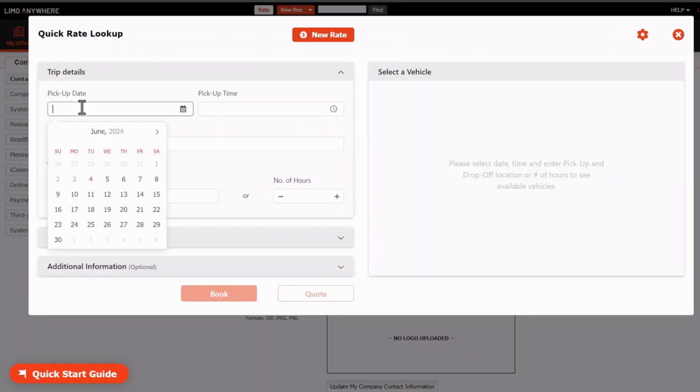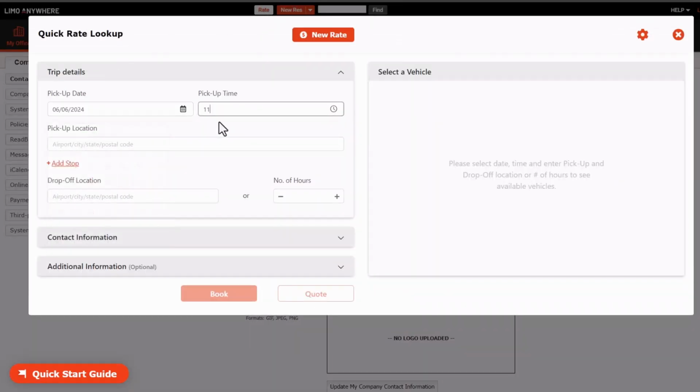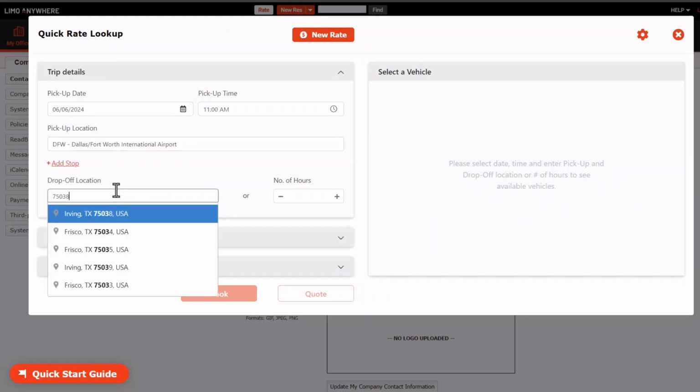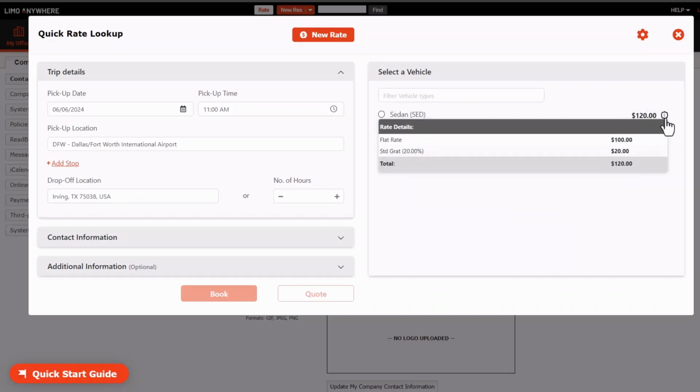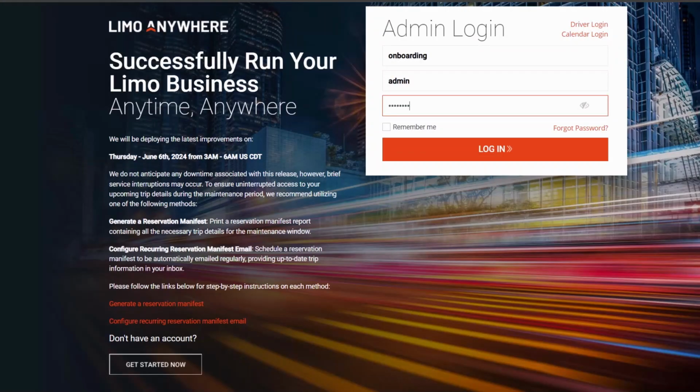By the end of all of this, you should be able to type in a pickup date and time using the rate lookup tool, give it a location and a drop-off, and pull a price that is stored in your system. I'll even show you how to edit it and change it. First, let's go ahead and get logged in.